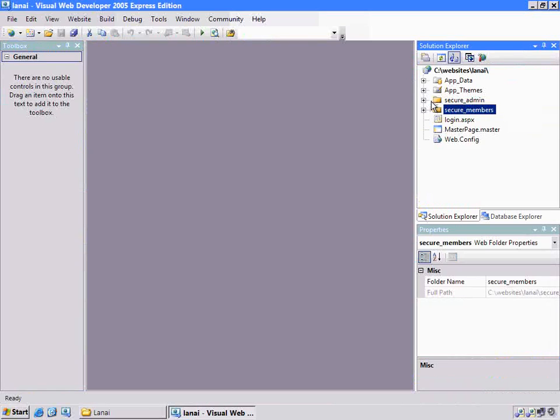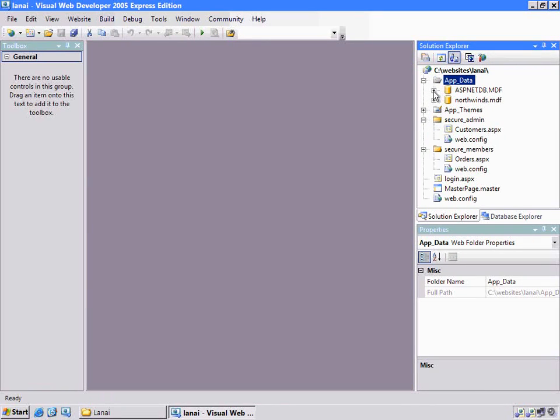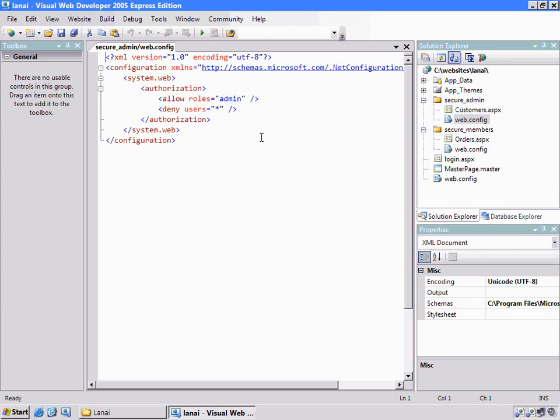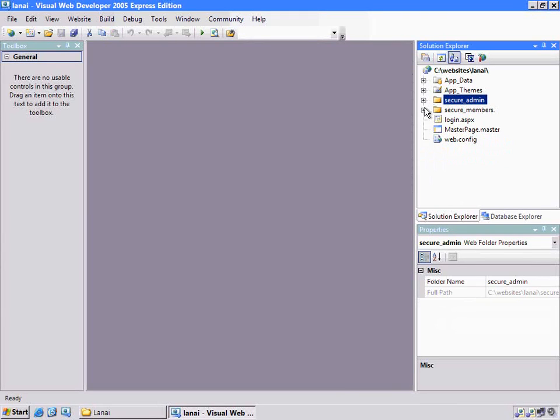Some of the things it did behind the scenes: it created a new database for me, and you can go in there and look. It's got all the login information. It's quite secured and locked down. For the two folders, members and admin, I have a web config that holds the configuration information for me. But I didn't have to do any of that. That wizard did it all for me. Now I need to actually log in and test it. This is a good time to go back and actually make the login page work.